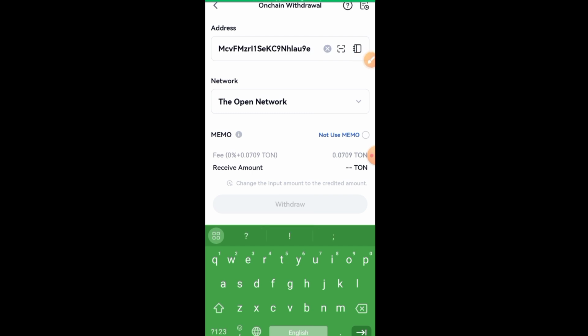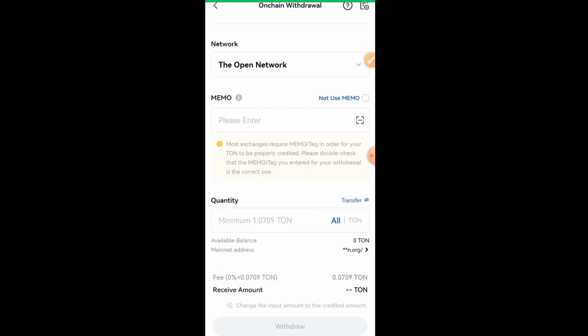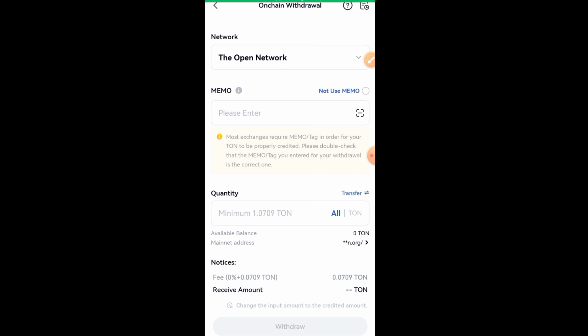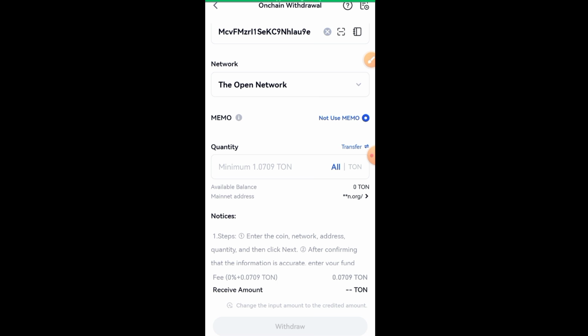Then the network is open network, we select it. Then the minimum you can send is 1 ton. So if you are buying ton, you have to buy nothing less than 1 ton. The minimum is 1.07 ton. So before you buy, make sure you have up to this. Then when you are done, it's asking for a memo. It says most exchanges require a memo tag. But we are not using a memo tag. Tonkeeper did not request or provide a memo tag. So we're going to click on don't use memo tag.